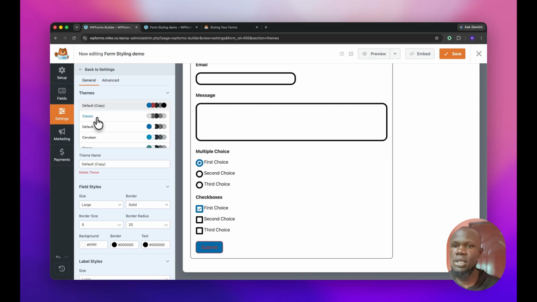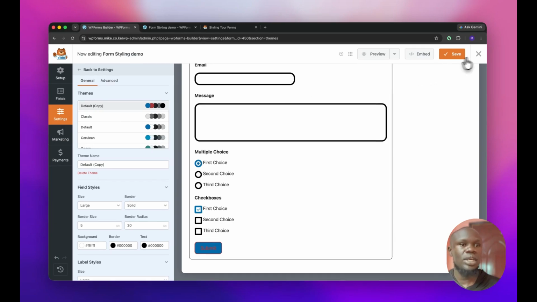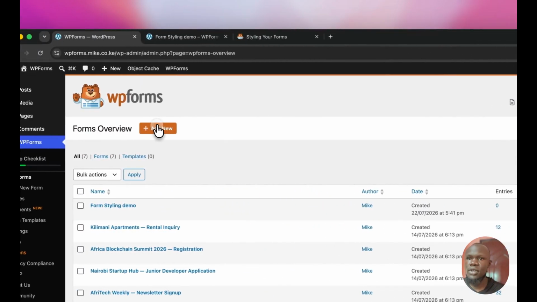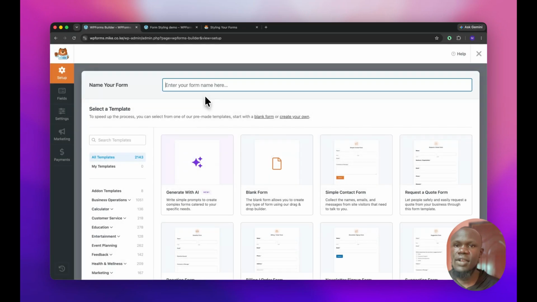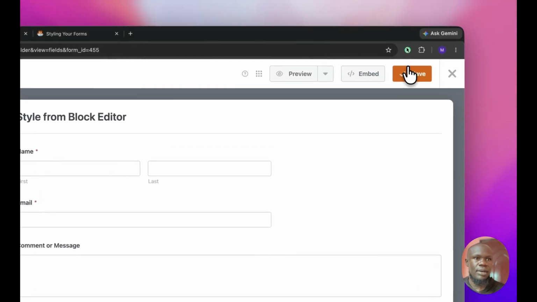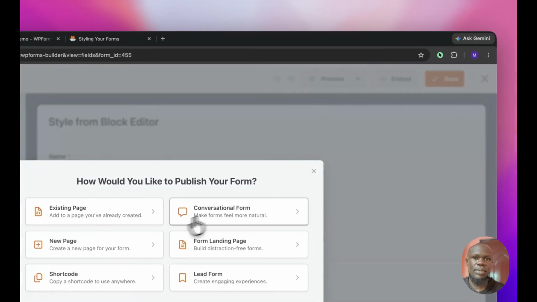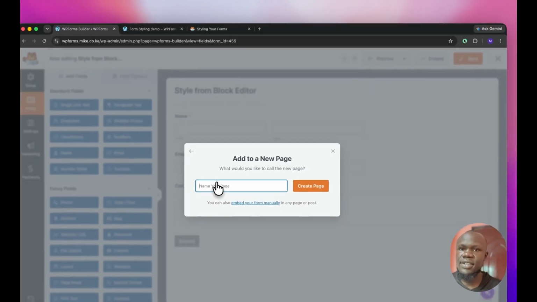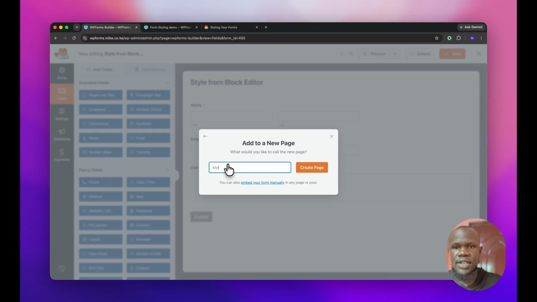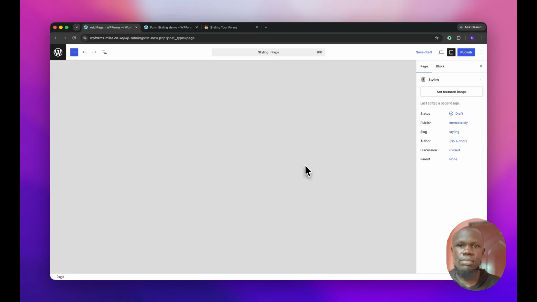So the next thing that I'm supposed to do now is to create another form. Then I will embed and demonstrate how you can style from the block editor. So I'm going to close this. Then this is style from block editor. All right. I'll choose the same simple contact. I'm going to save this. Then I will embed, and for this, I'll say that I just need a new page, styling. Then create. It will take a minute.